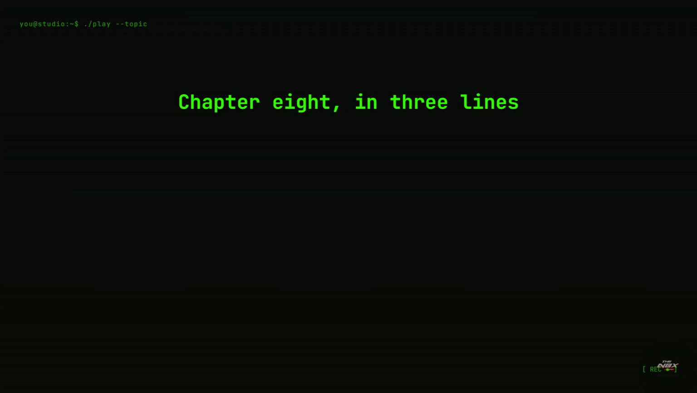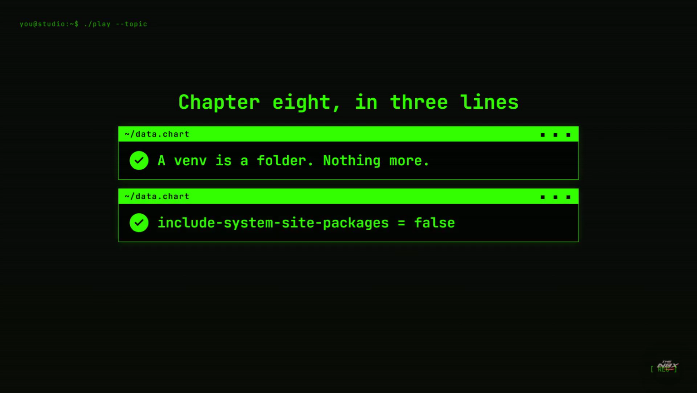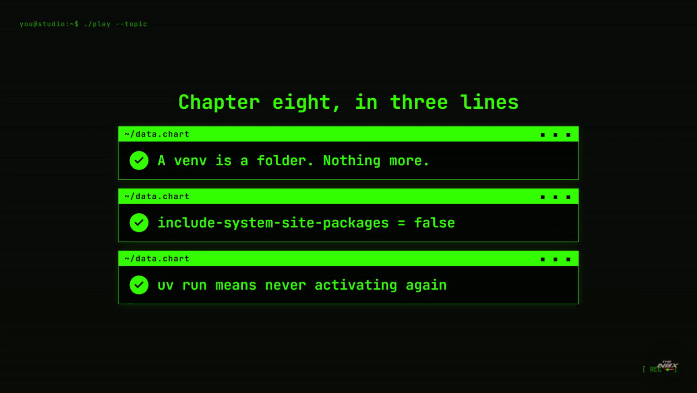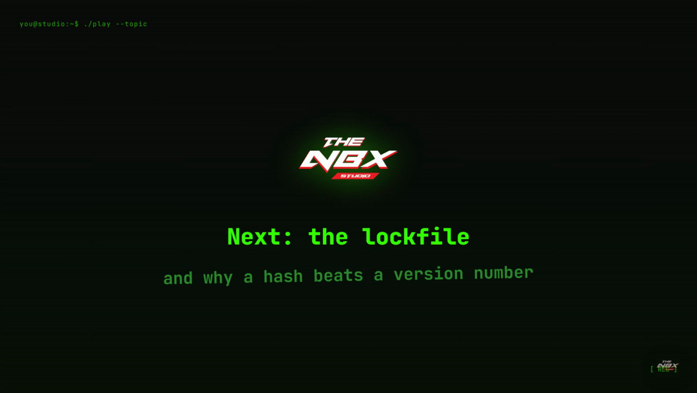So, to recap, a virtual environment is a folder with a 6-line text file in it. One of those lines, set to false, is the whole isolation. And UV run finds and checks that folder for you. So activating one is a habit you can simply stop having. Next chapter, the file that makes your colleague's machine match yours exactly, down to the individual bytes.